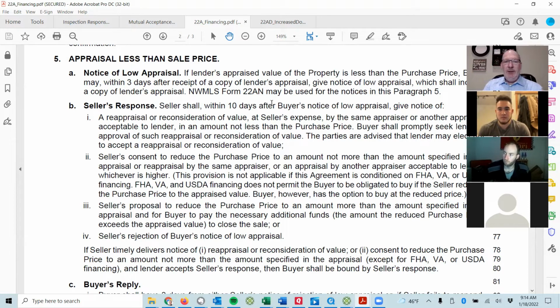So this clause is designed to get triggered anytime there's a low appraisal. And what it says is, once the buyer gets an appraisal that's low, they agree to notify the seller of that and provide a copy of the lender's appraisal within 3 days, and they can use Form 22AN to do that. So 22AN is just the notice of low appraisal.